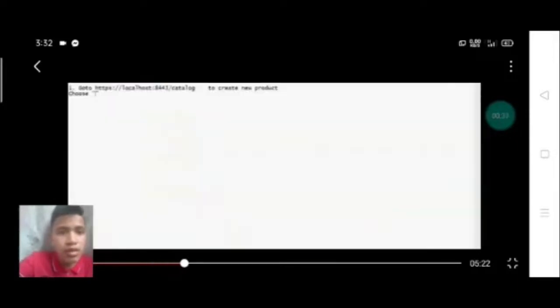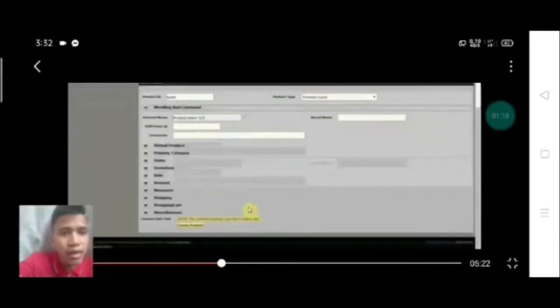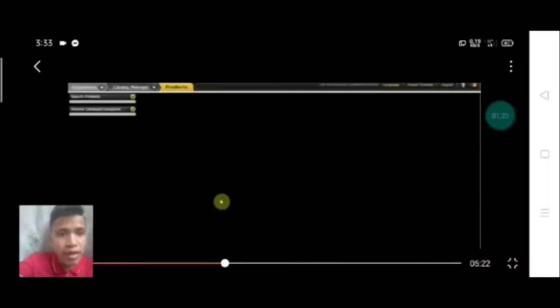Then choose create new product, then in the main screen, create your product ID, then the internal name, for example product demo 123, then create product.